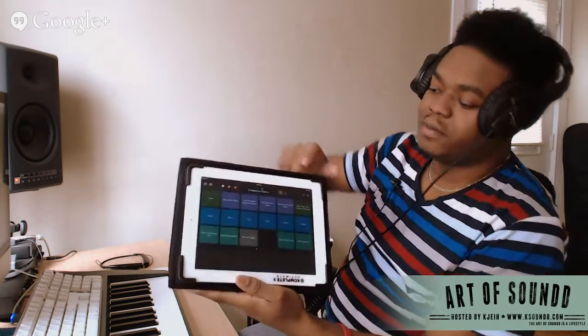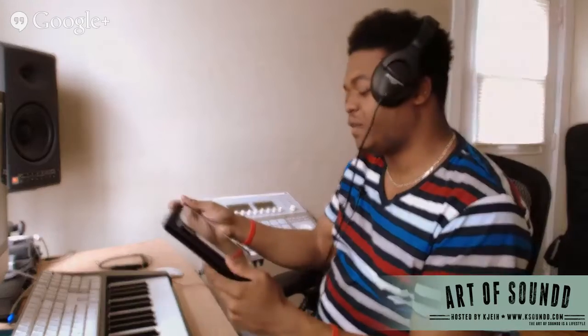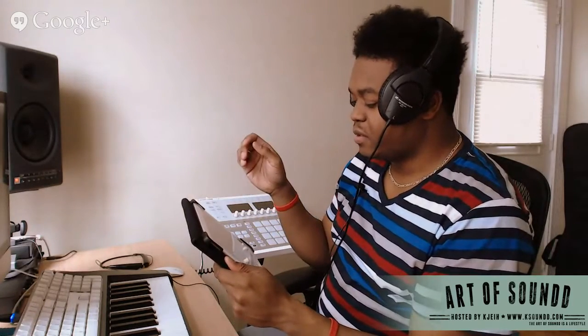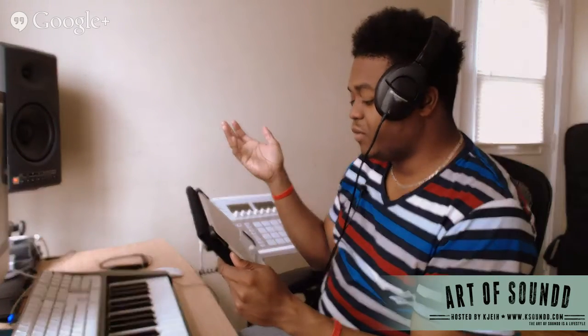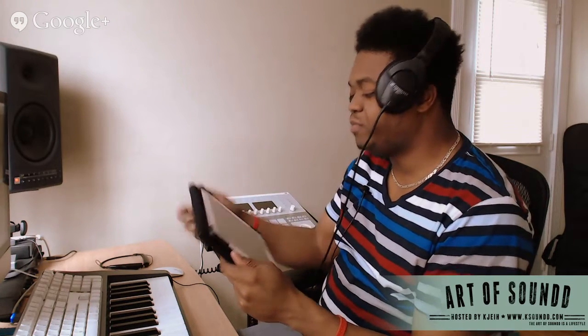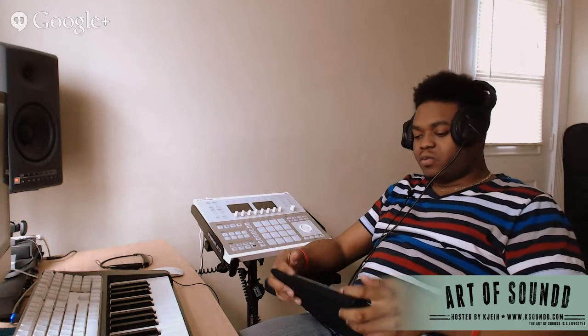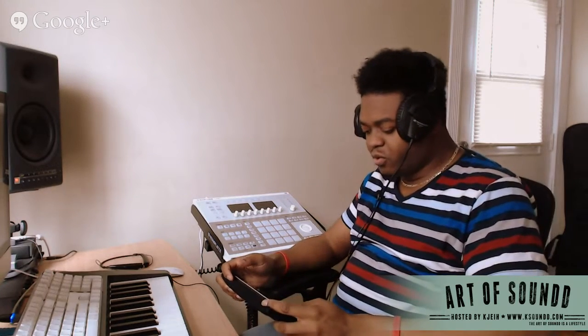So I'm gonna hit this here, and I just created myself another instrument track. I could have gone with the new drummer track. That's on here. You can pretty much do everything. This is a remote. You can do everything from your iPad, which is super cool.